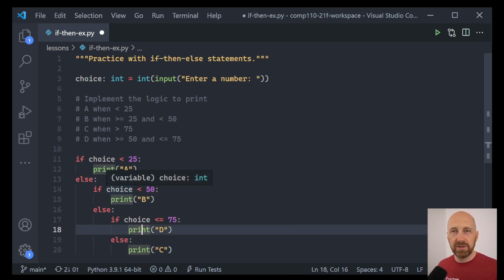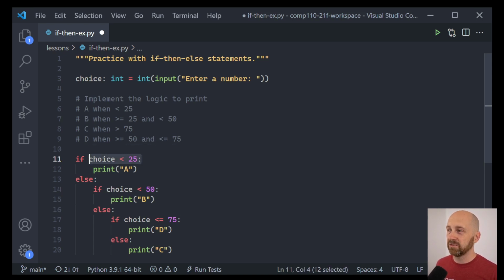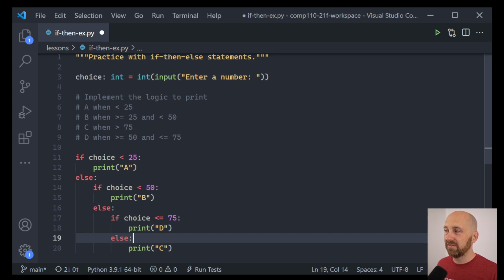But again, we're really just trying to think about how we might express logic that pertains to particular bounds. And otherwise, this feels much more logical. So if choice is less than 25, we print A. Okay, if that's not true, then we test is choice less than 50, and we'll print B. If that's not true, we'll test if choice is less than or equal to 75, we'll print D. And if that's not true, that means choice is going to be greater than 75, and we'll print C.